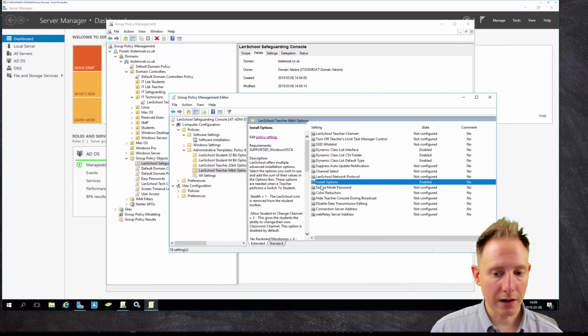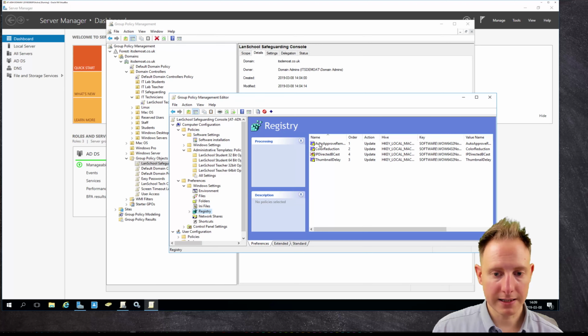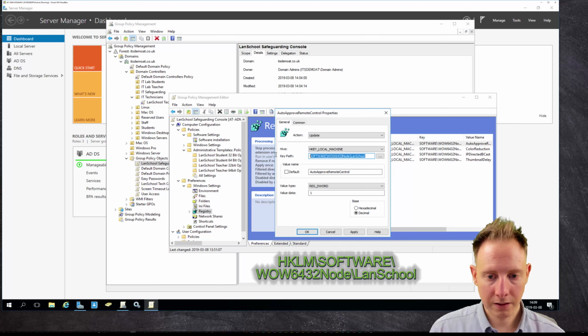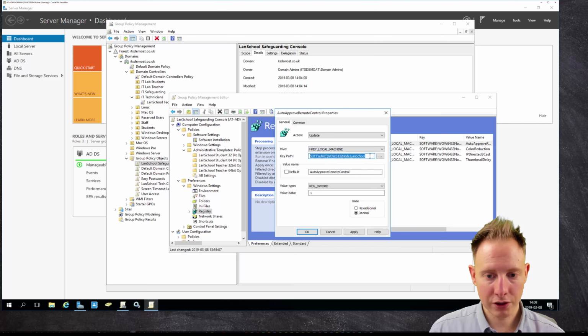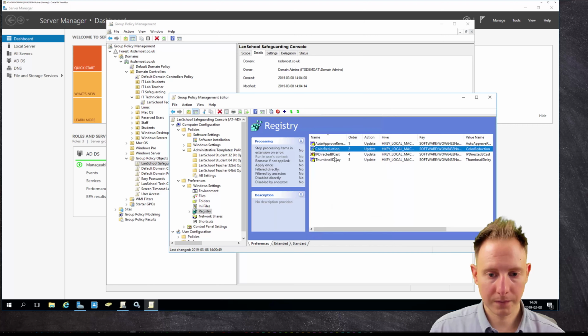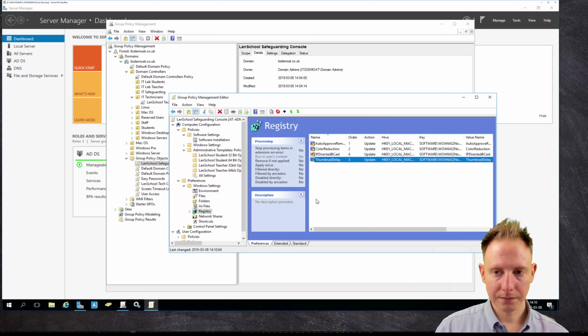So that's looking pretty good. The last thing we'll do is just change some of the registry settings. So again, preferences, Windows, registry. We've got our keys there from before. All of these values are going to stay the same. We just need to change the file path. So the key path won't be LanSchool Tech Console anymore. It'll just be LanSchool. And what you can do is just copy that once you've made the change. WoW6432Node/LanSchool. Copy that, and just make that change on each of these keys. There we go.